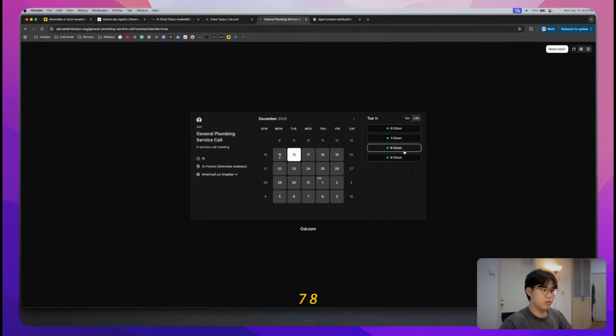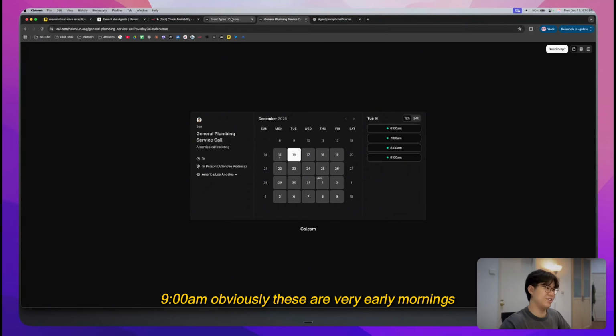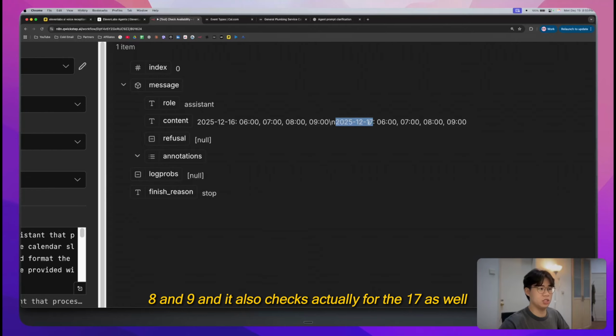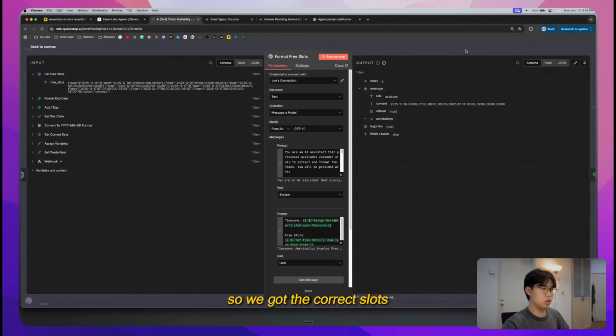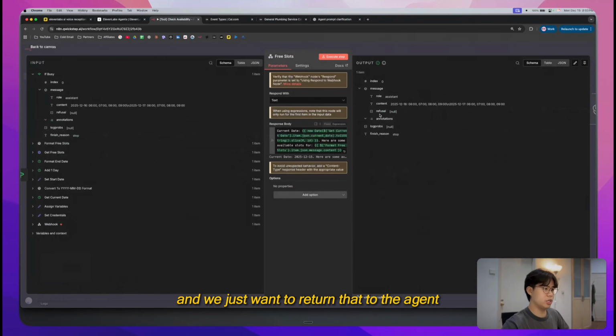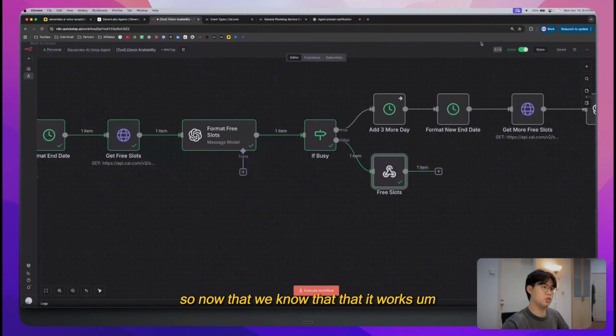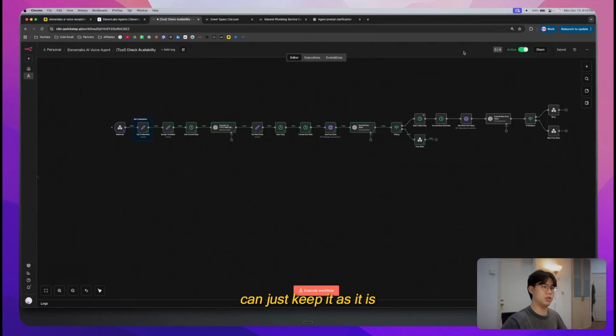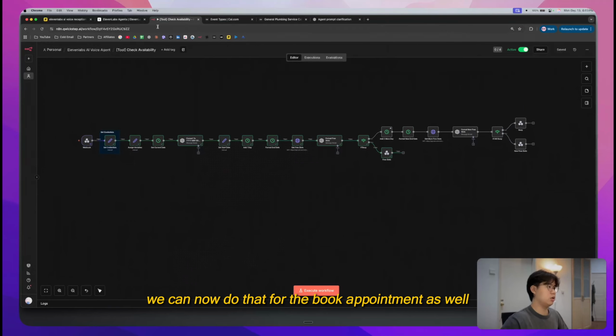We can see it's 6, 7, 8, 9 a.m. Obviously, these are very early mornings, but you can see those are correct. And it also checks for the 17th as well: 6, 7, 8, and 9. So we got the correct slots. We just want to return that to the agent so the agent knows that for this date we have these times available, and for this date we have those times. So now that we know it works, we can keep it as it is. This entire workflow works. We can now do that for the book appointment as well.